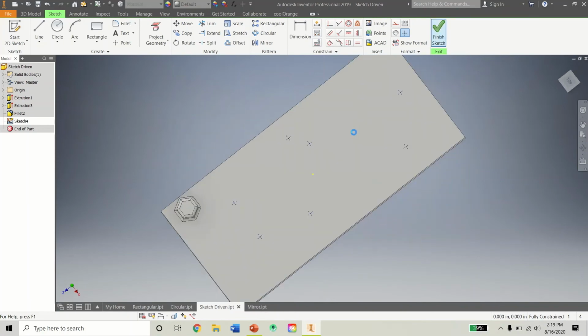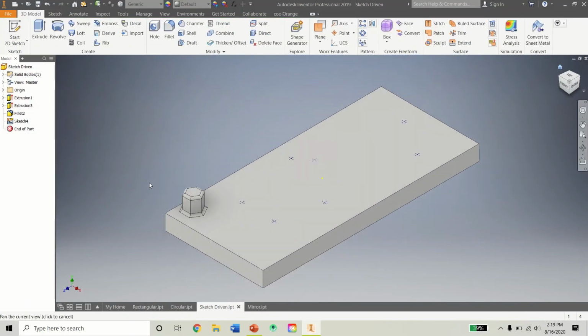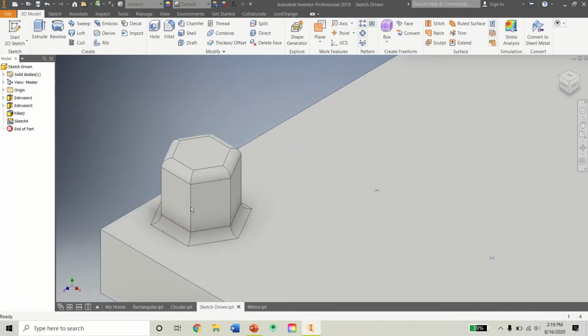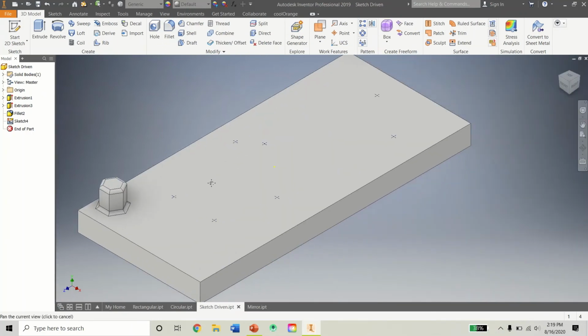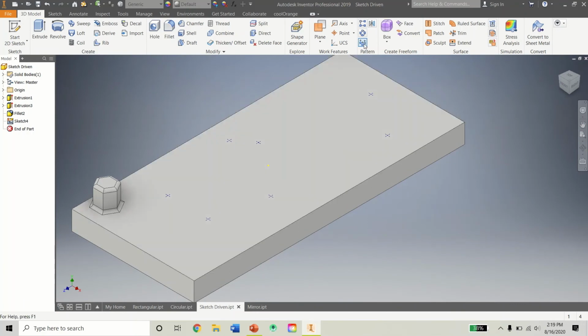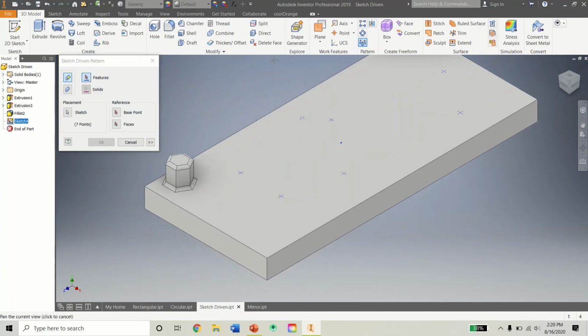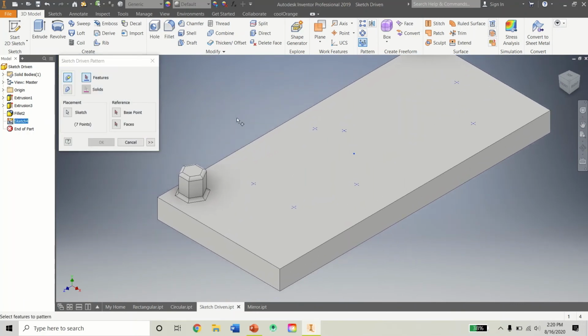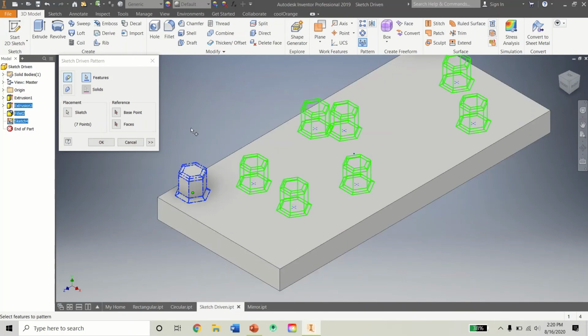So I have a bunch of points on here, and I have a feature right here. This is a hexagon sort of thing that I kind of just drew. And so let's take a look at how we can do this. So we're going to want to select the feature there, and I also want the fillets that I added.